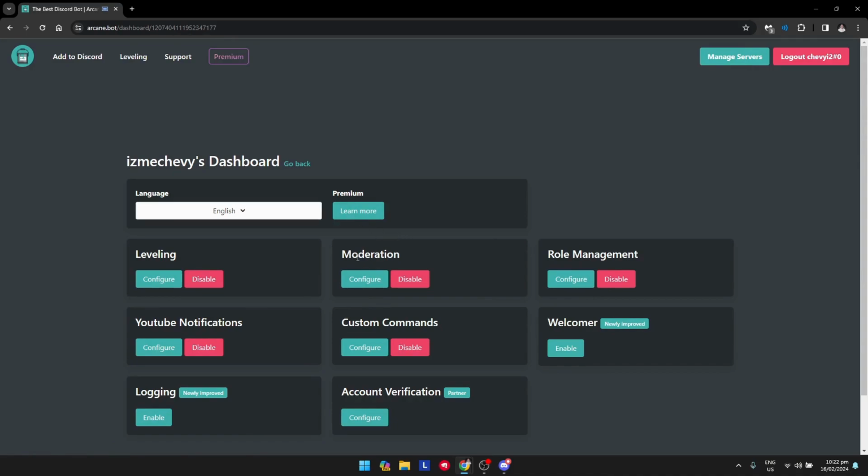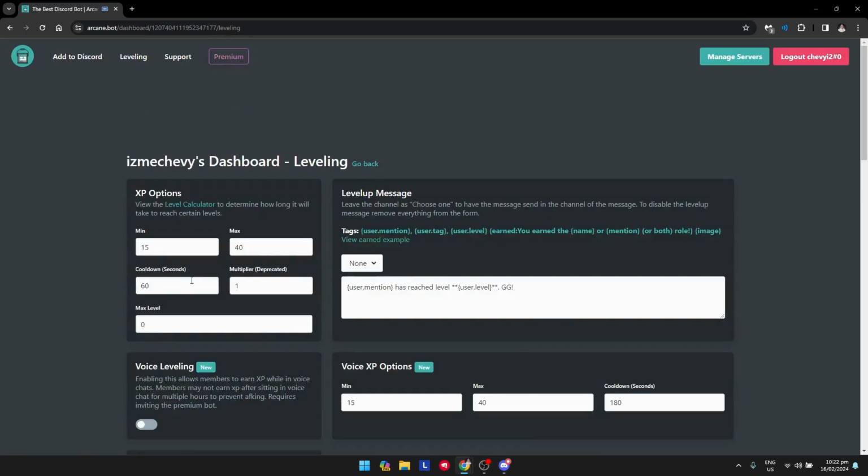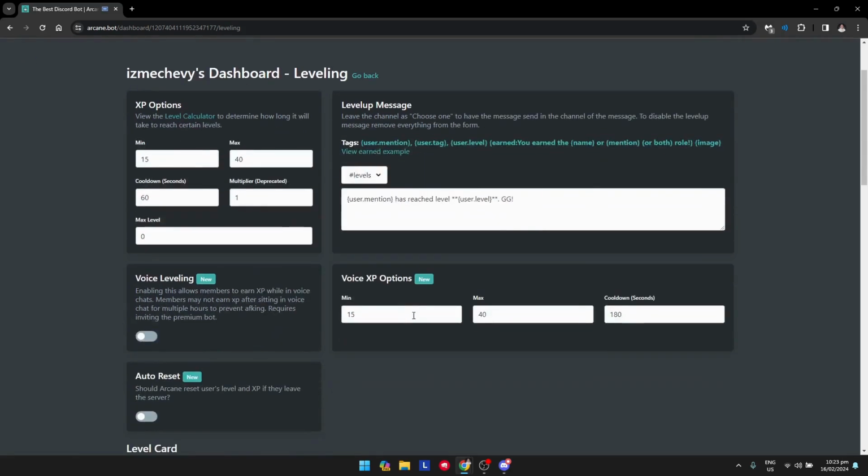As you can see, there's the dashboard, and now you can configure everything here. So let's go to leveling. You can see there are the XP options here and the level up message. Here, pick the channel that you want to send the message to. Just pick the levels channel, the one which we created earlier.